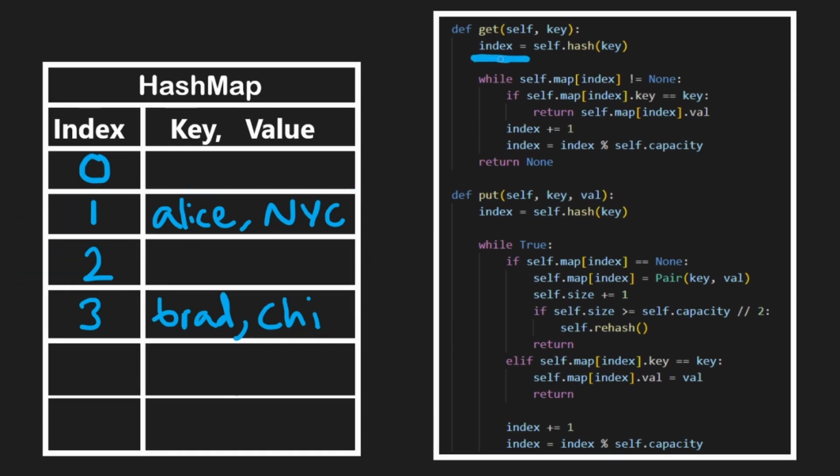So given that index, first we're going to check, is it non-null? Suppose we're searching for Alice and we get an index of 1. We would look here, it's non-null. So then we would check, is the key of what we're storing here of that pair equal to the key that we're searching for? In this case, it's Alice. What we can do is just return that value. We found what we're looking for. But maybe we're actually looking for somebody named Colin. In that case, we would have not found what we're looking for. This is not Colin. So instead, we would have not returned. We would have incremented our index, right?